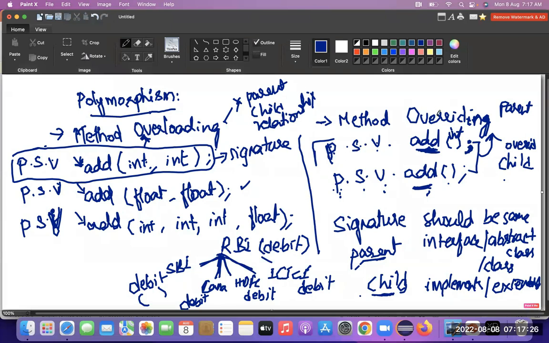So this method overriding we have already seen. We have created an abstract method in the interface, and we are implementing it in the child class, the same method, same signature. That is how we are achieving method overriding. Even in an abstract class, if you have either abstract methods or non-abstract methods, we have seen how we are overriding those methods in the child class. This is how we can achieve polymorphism using method overriding.